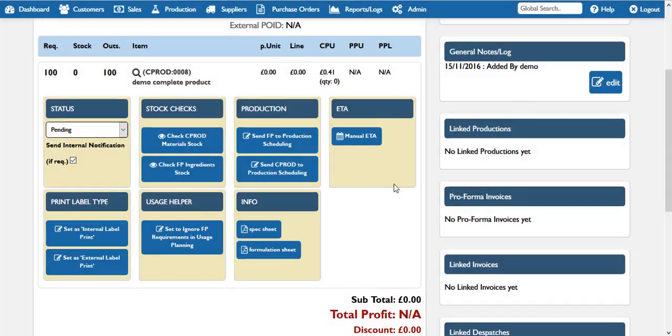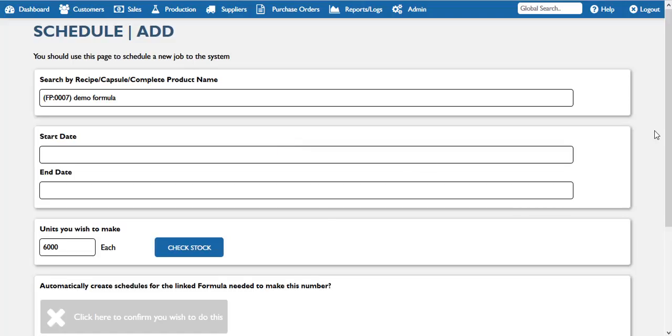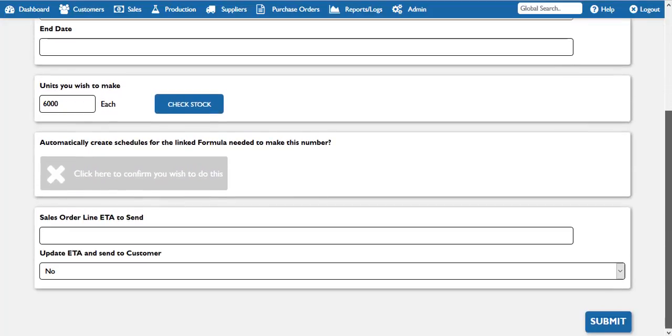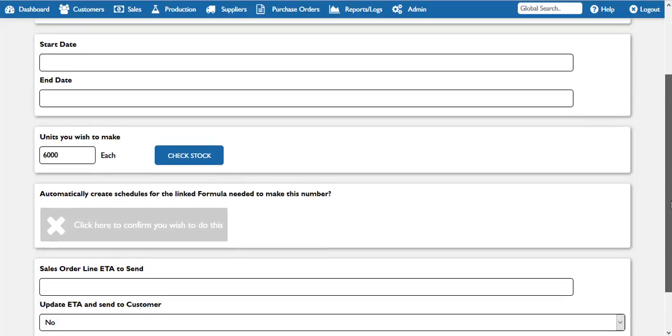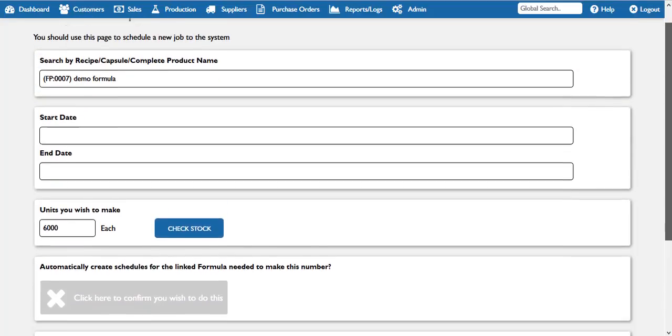When we are satisfied that we have the items in stock and we wish to add this to production, or even in advance of them having in stock, we can click one of these two buttons here. If we know we need to make an FP production for this, we can click and go through. It automatically pre-populates the FP in question. We can add start and end dates. The units we wish to make is automatically calculated for us. If we wanted to just double check the stock levels, we can check it here and it tells us if we're short of anything, but likelihood is we'll already know that based upon the tools I've just previously shown.